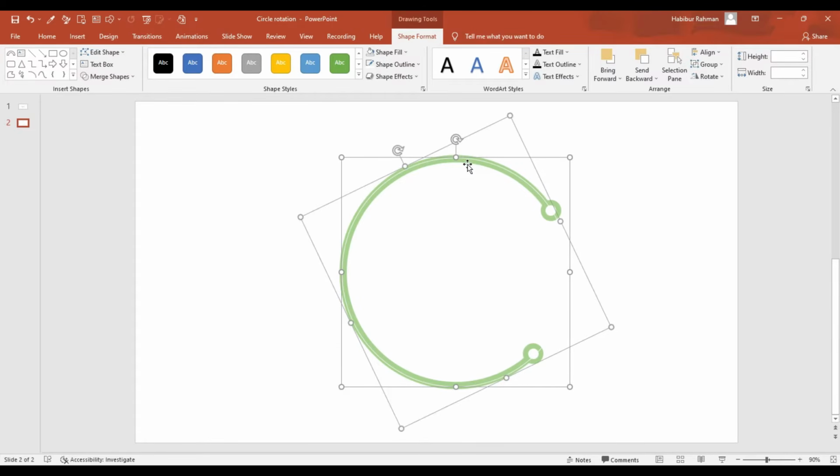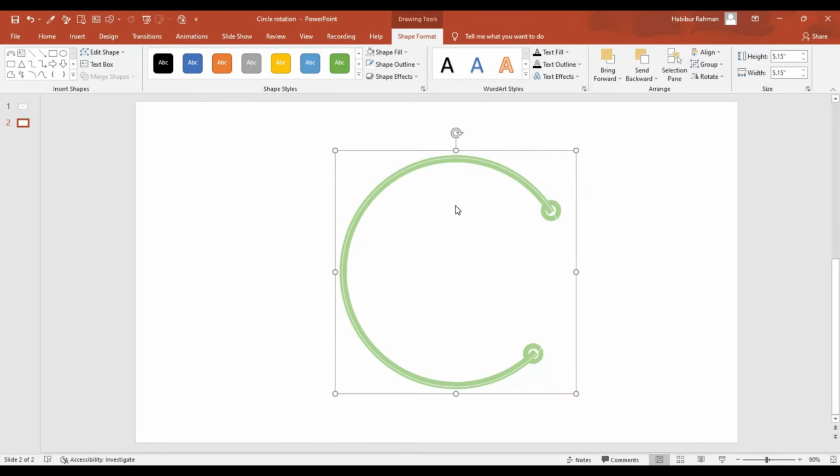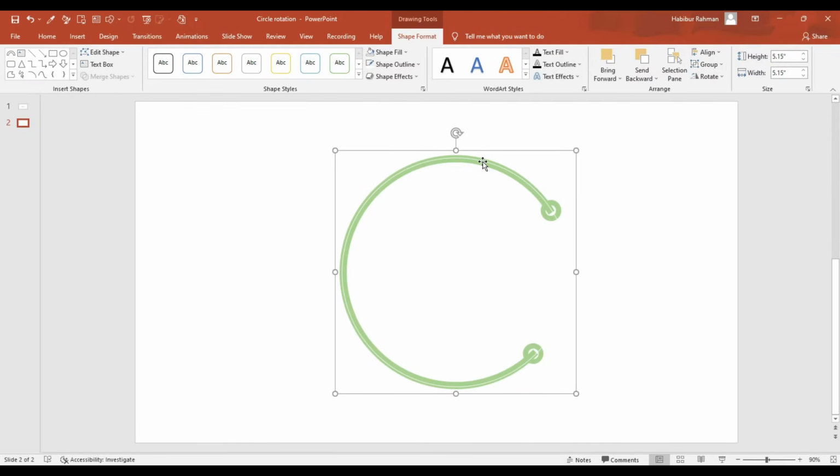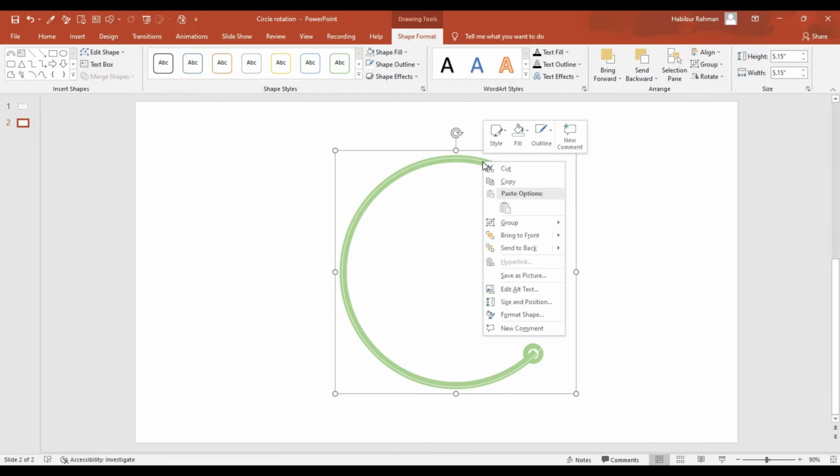Select these two circles, these two big circles, and align perfectly. Ctrl G to group. Select these two circles, right click on your mouse and select send to back.